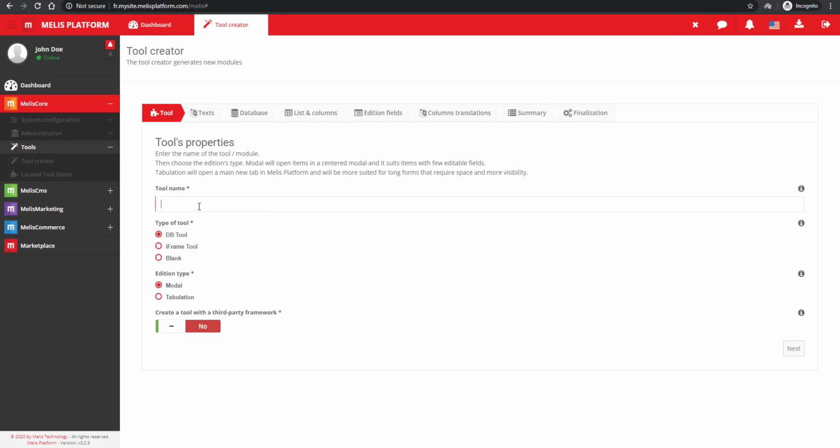I can type in the name of my tool and I can select the type of tool. So database tool, which will get some tables of the database that we can select. I can do iframe tool, so here I just input the URL which will be loaded inside the tool. So I will have my tool. When I click on it, it will load the URL that I input. And I can have a blank tool, so just a tool with nothing inside.